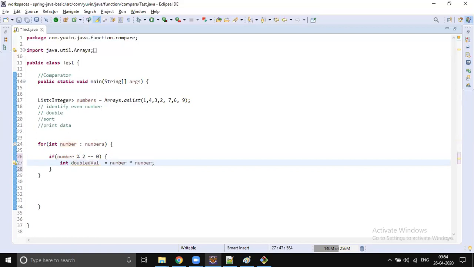Yes, number into number. Now the problem is I'm directly modifying the existing list, right? So instead of doing that, what should we do? We should create another list and assign it. But okay, let's do the direct list modification because our target is not learning the Java 1.5 features. Our target is learning Java 8 features. So here I'm directly modifying the existing list itself.